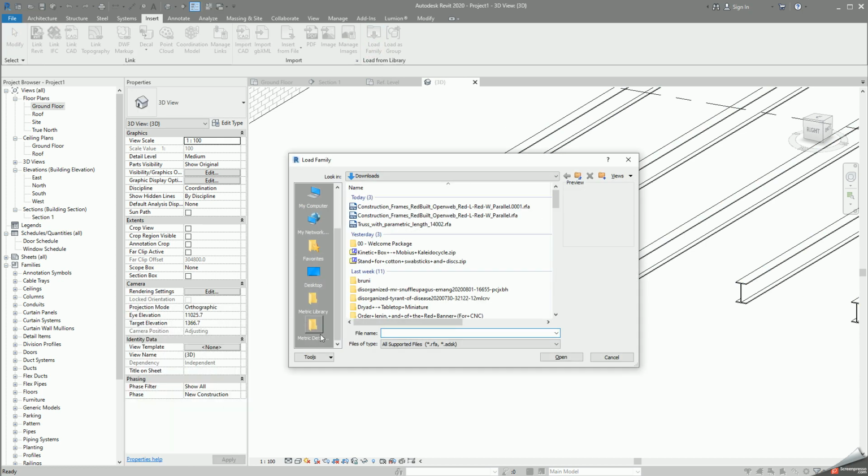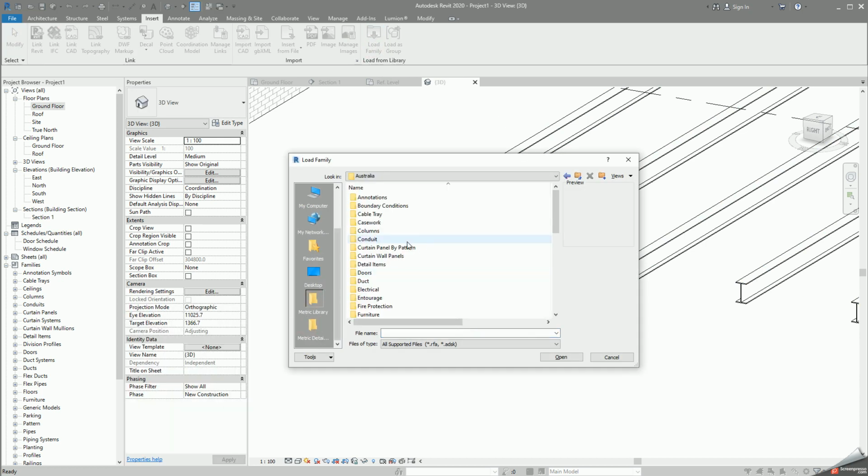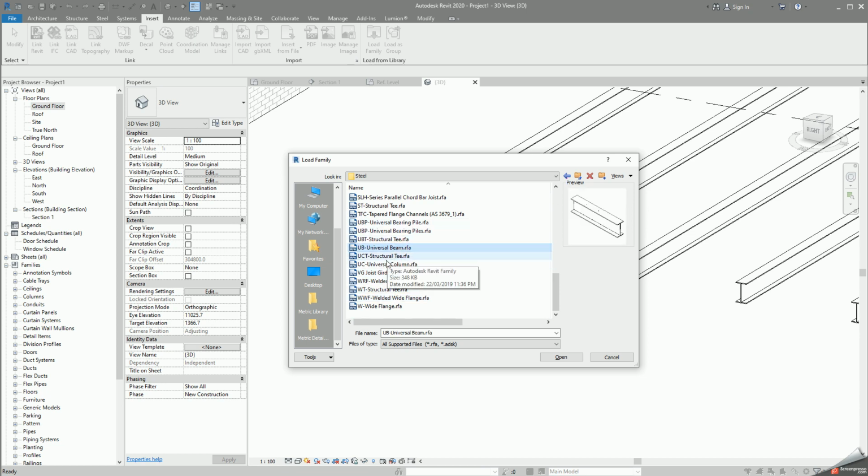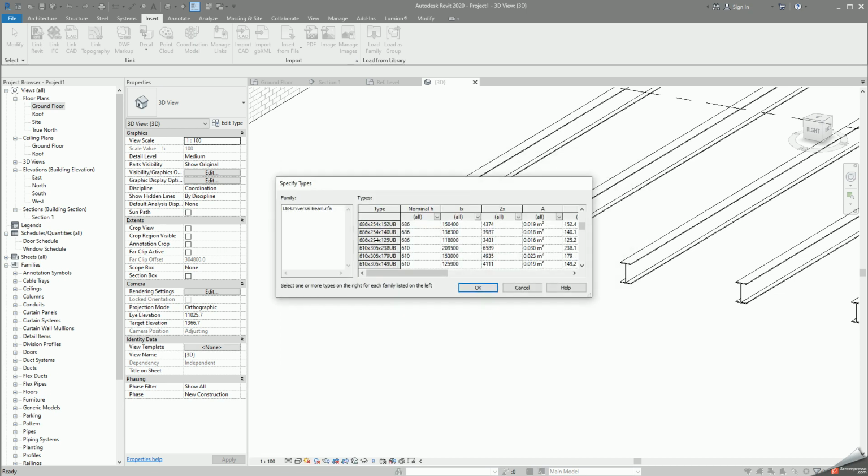Again, if we go back to here, metric details, metric library is the one. You can go to steel, structural framing, steel in this case, and you can select any different shape or form. So for example, if we wanted to go for the universal beam and you wanted a specific size, you would double click on it or open, and then it gives you a plethora of these choices. So all you have to do, ignore all of these other ones, look at the type value and just look at the height. So the first value is the actual height of your beam. So you can pick one that suits you most.